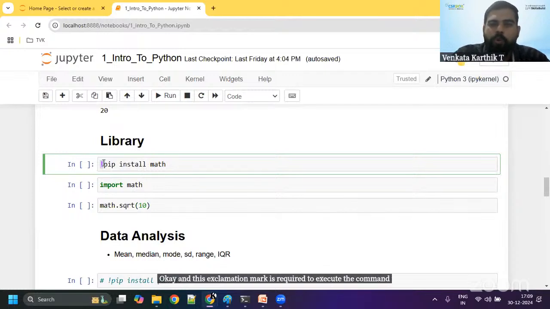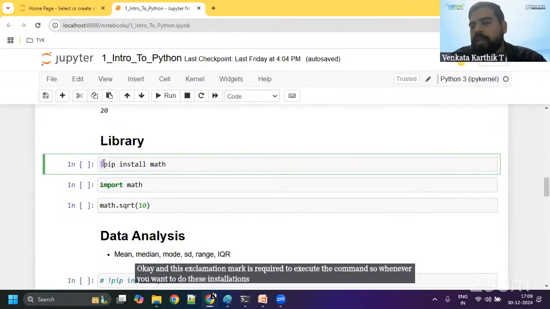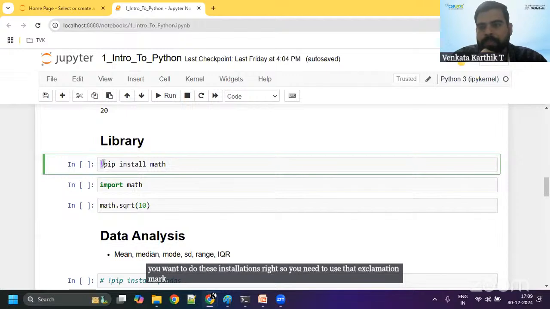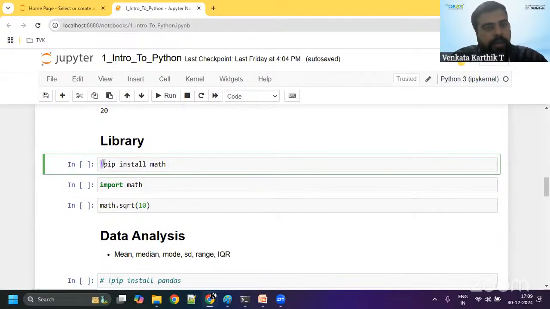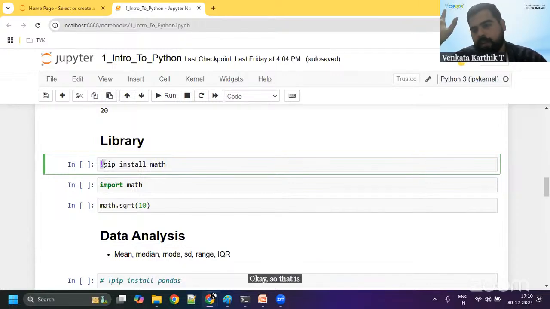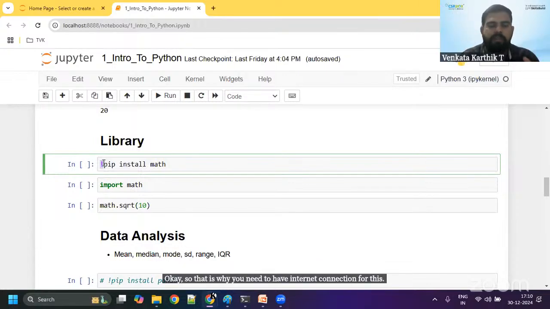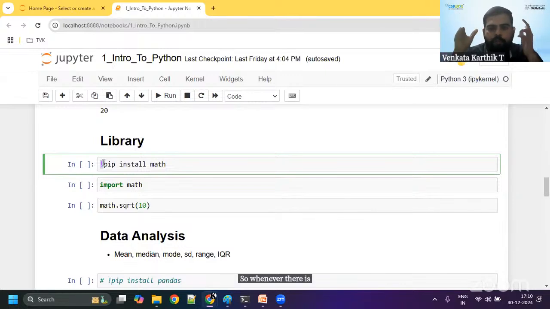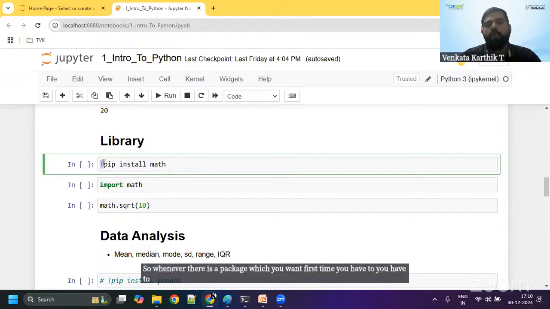So whenever you want to do these installations, you need to use that exclamation mark. And yes, you need an internet connection, because this is going to fetch the library from a common repository stored in some place. That is why you need an internet connection. Whenever there is a package you want, the first time you have to download it. After that, you don't have to download it every time. It's only a one-time job.